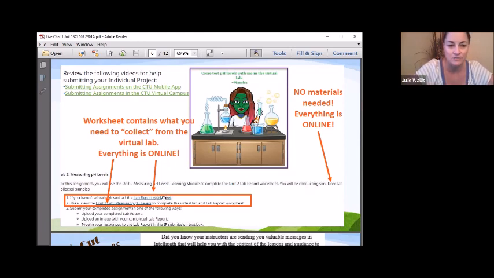So once you have that worksheet downloaded and open, then you can click on the second one here, which is View the Unit 2 Lab Measuring pHs. And that is where you're going to actually click through the lab in order to get all of that information, the data that you need in order to complete the worksheet.